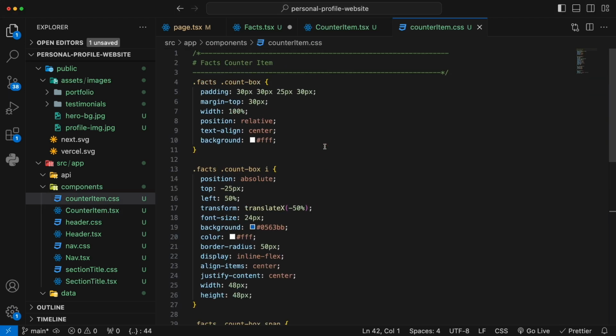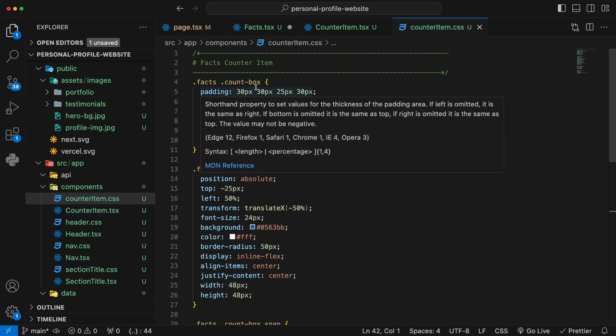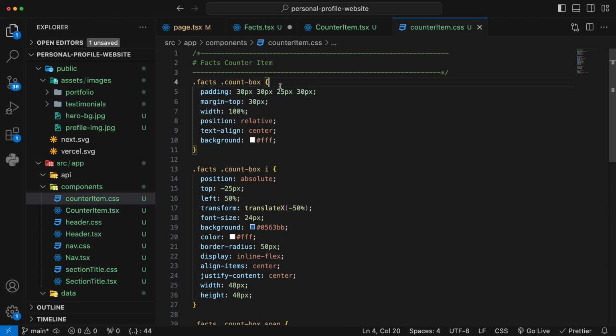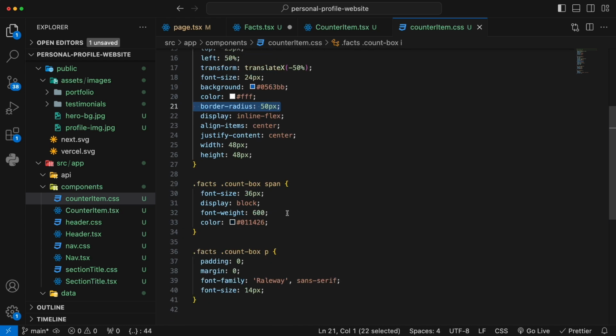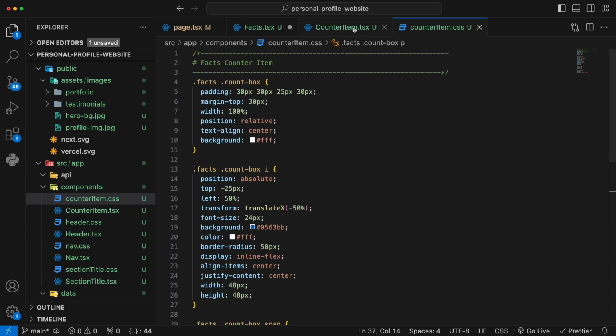So in the CSS, we make sure that the counter box takes certain paddings on both sides, and also the margin and the width. For the icon, we're going to make sure it has a background of our theme color and give it a border radius of 50 pixels. And for the span, the paragraph, we make sure we have the correct font size and font weight. Okay, so that's for the CSS.